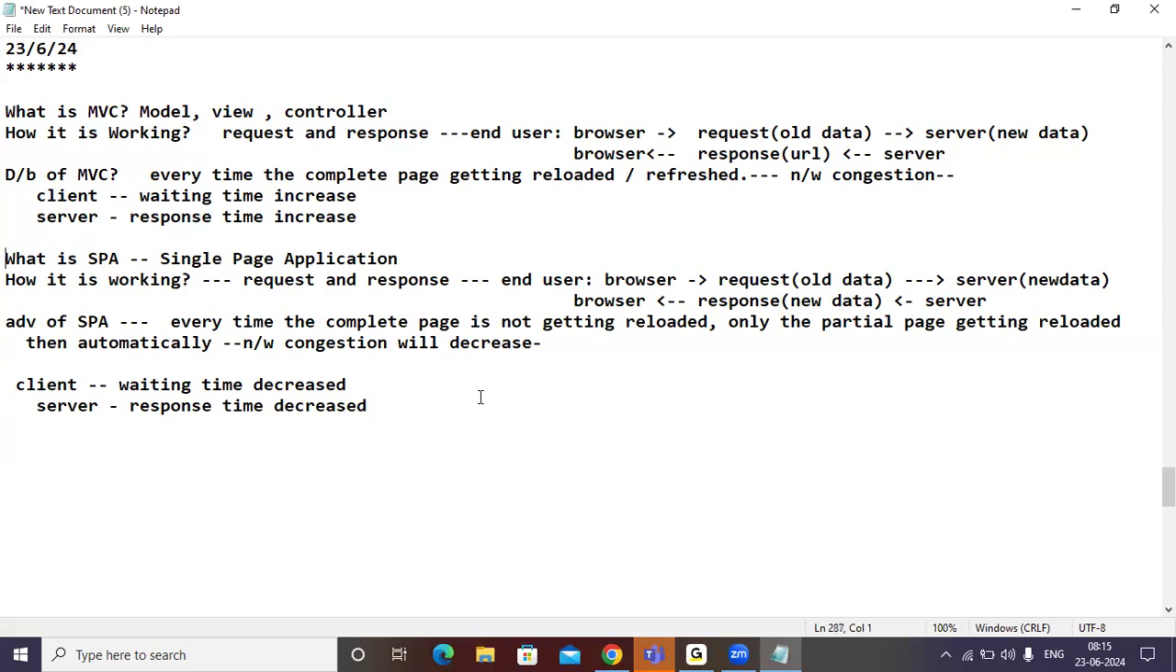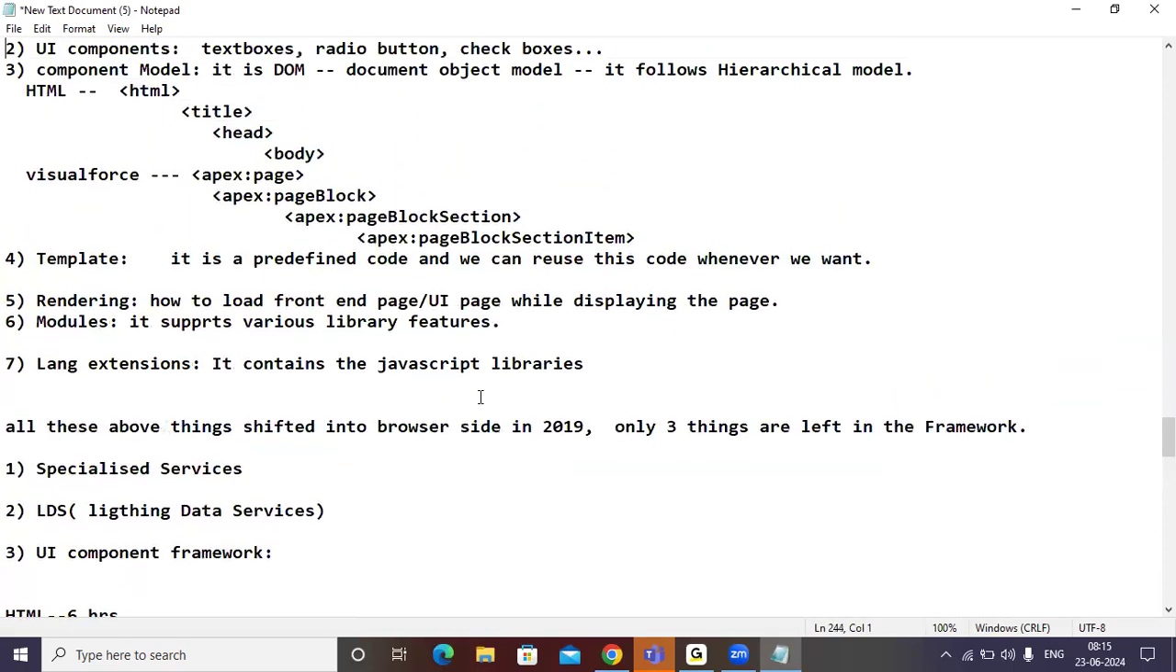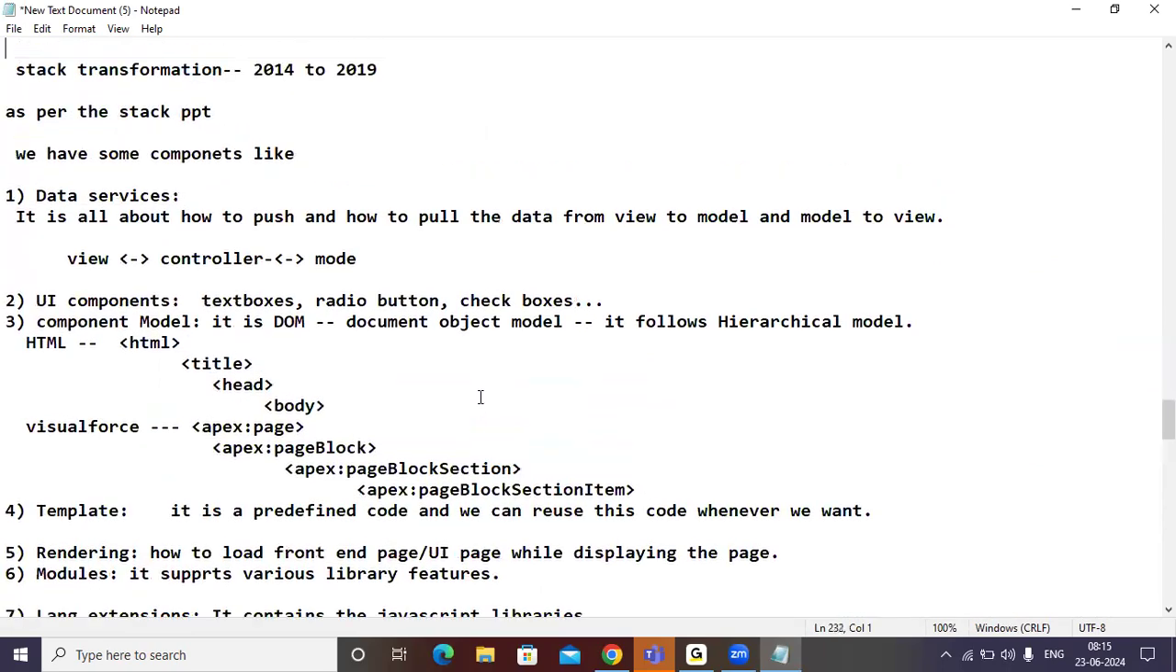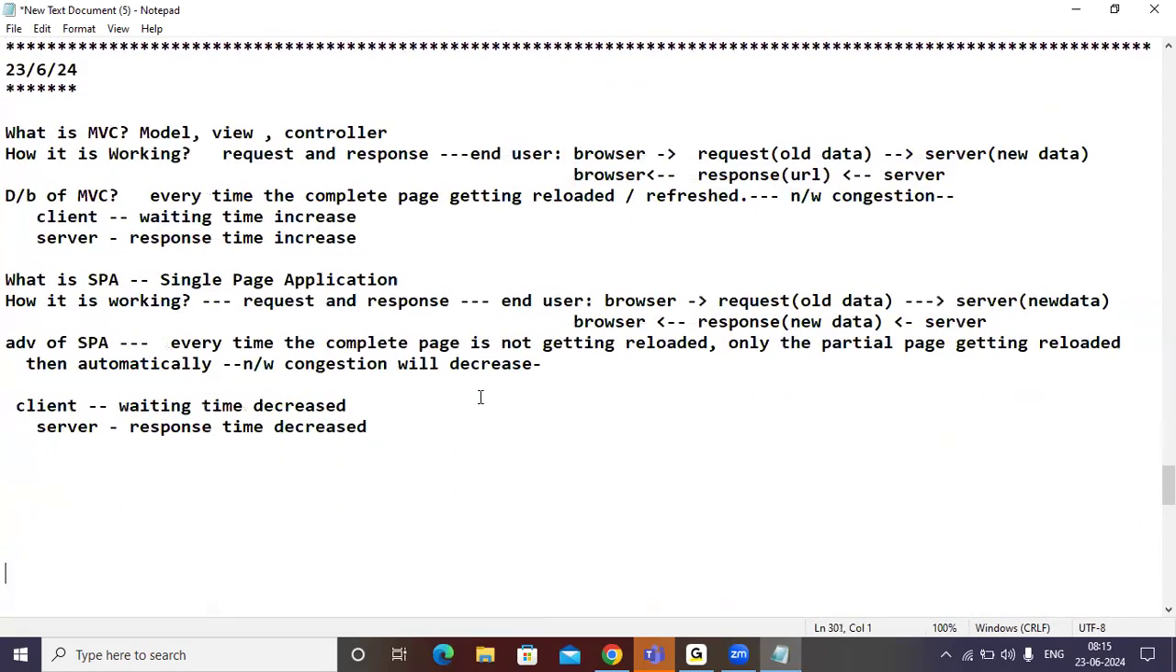I hope you remember this, Rajesh and Ashok. Yes, sir. And after that, we discussed one more important thing.